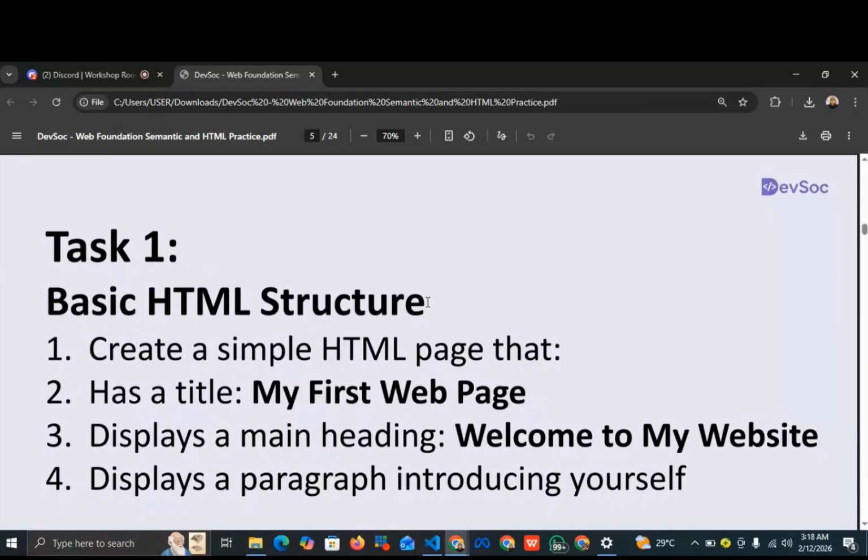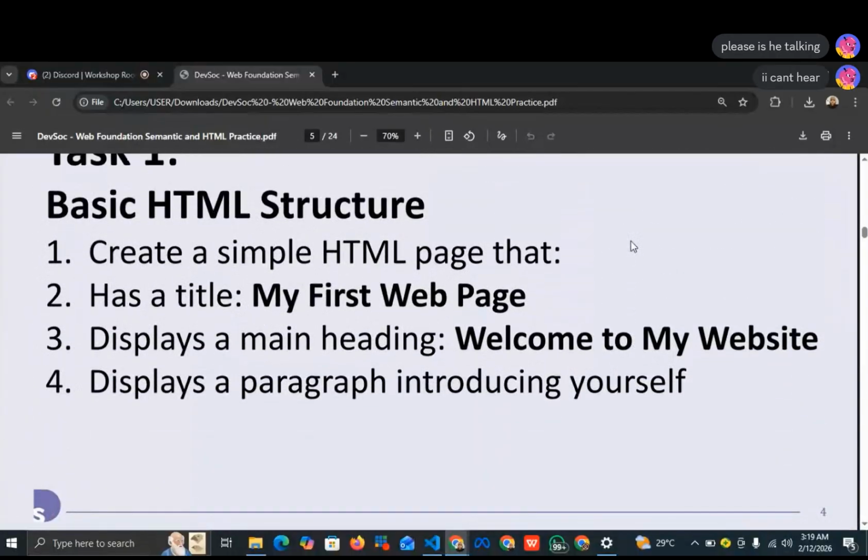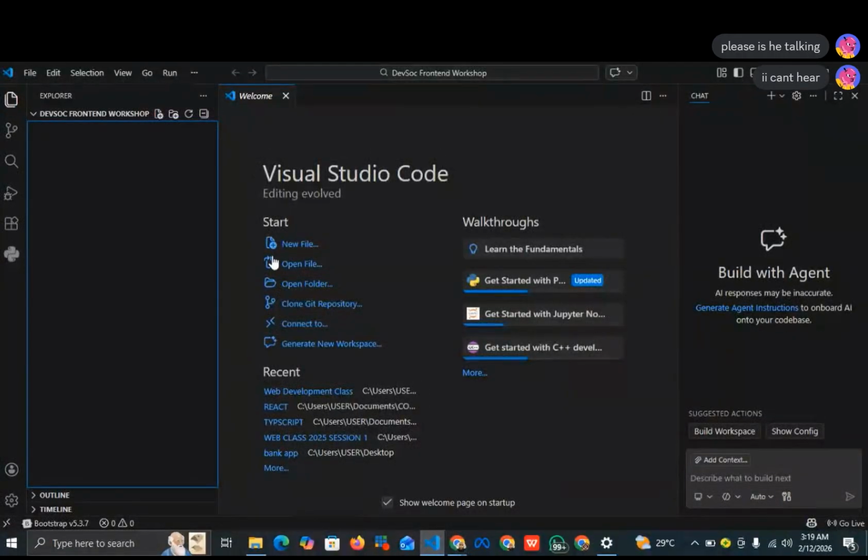So moving forward from that, we'll be taking a practical task. This is our first task here. We have a basic HTML structure, and we are to create a simple HTML page that has a title. So there will be a title, name it My First Web Page. Then we'll display a main heading written Welcome to My Website, and display a paragraph introducing yourself. So quickly we'll do that in our VS Code as live practice.